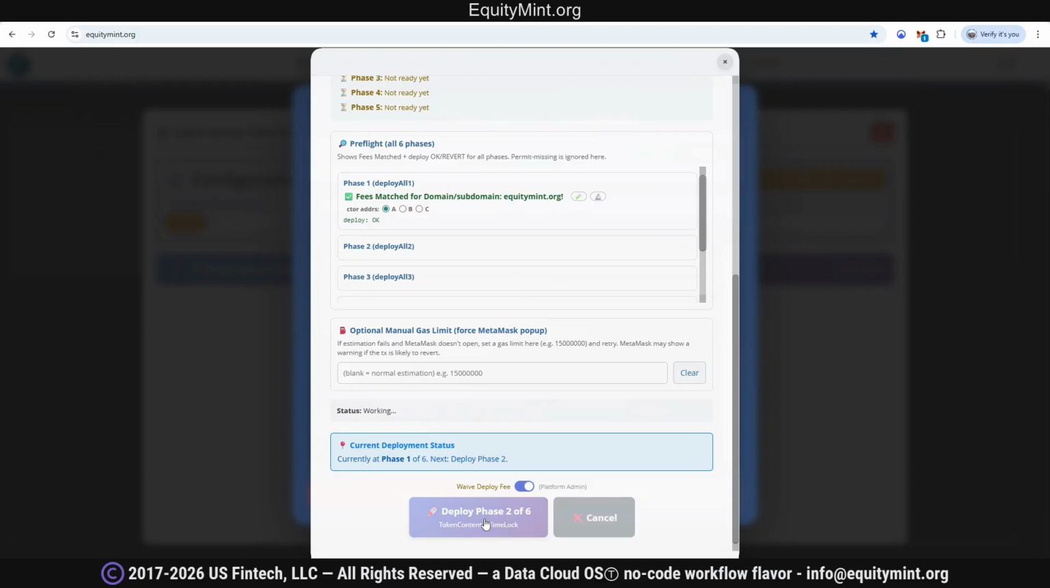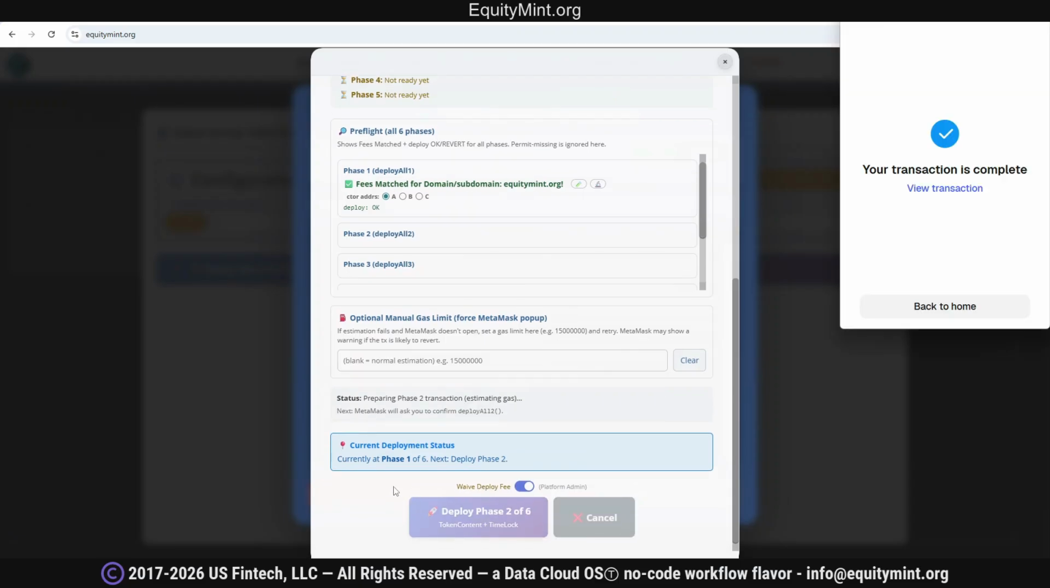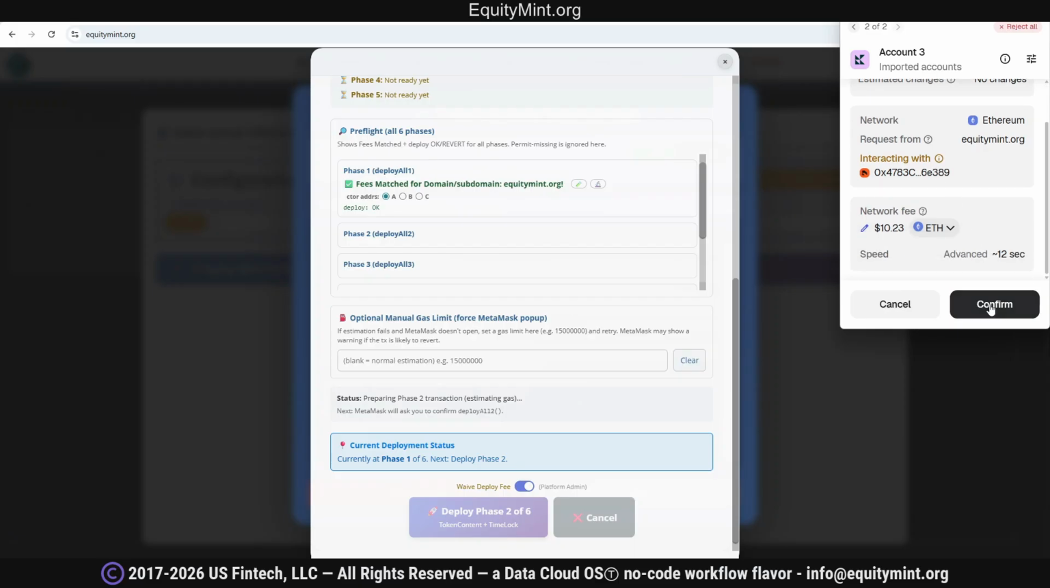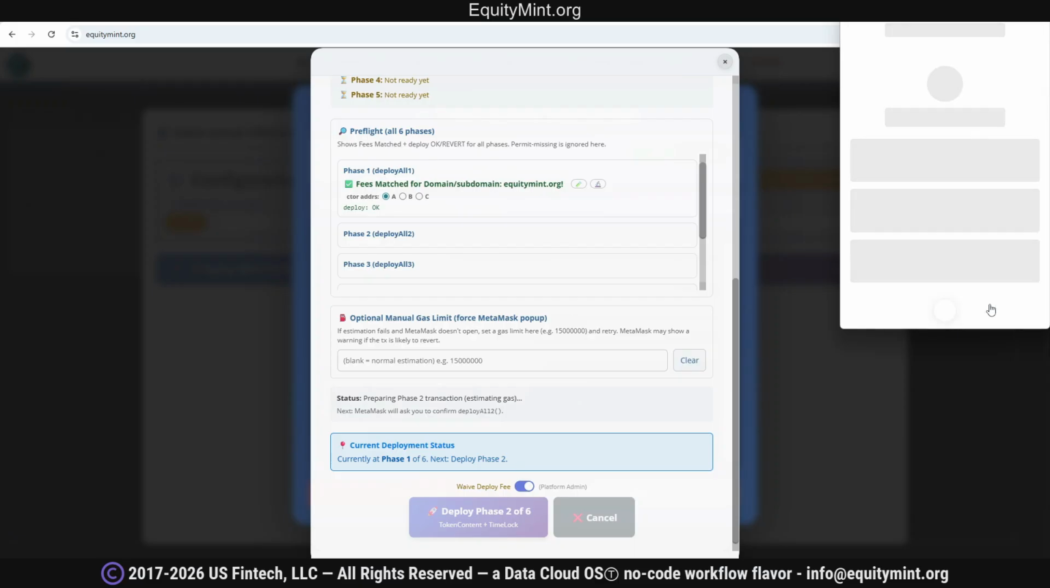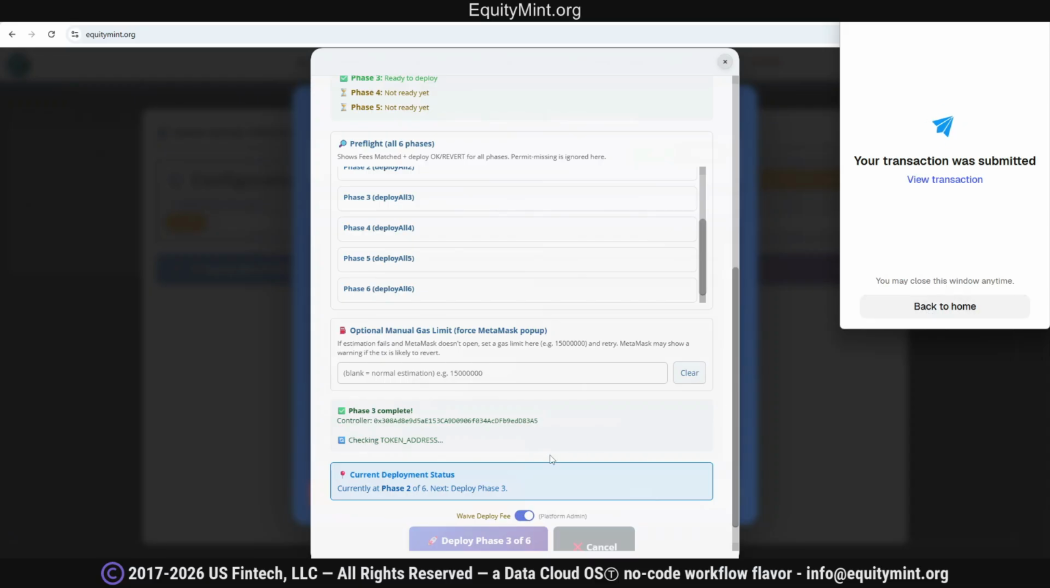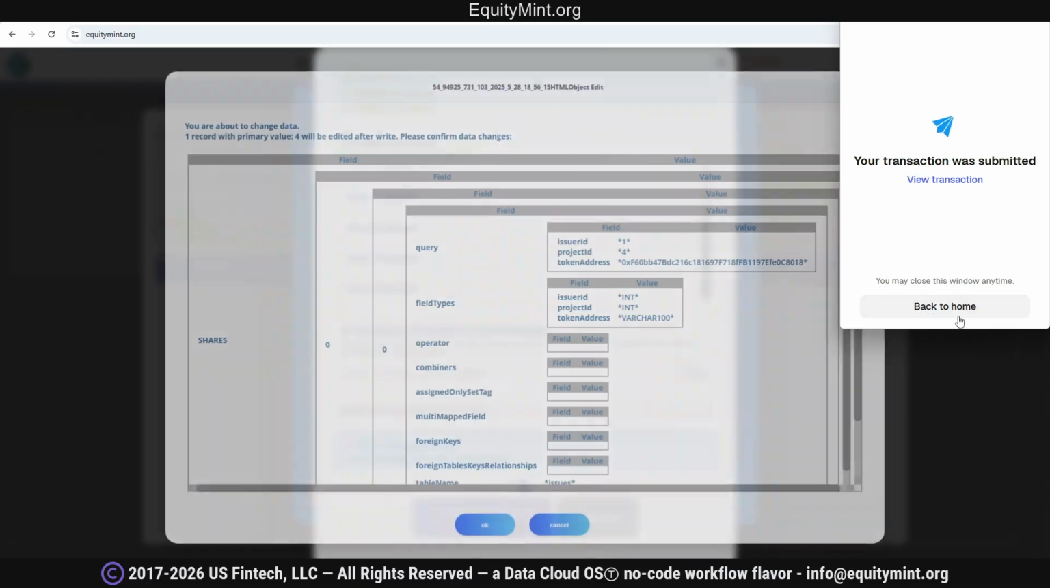Deploy phase 2. And confirm. If this continues smoothly, it looks like there'll be an overall total fees of only $60. Not bad for deploying 14 total very full contracts.